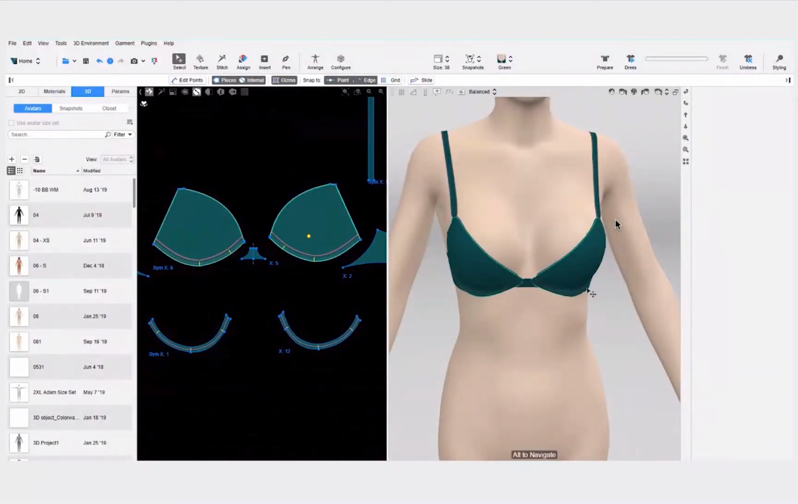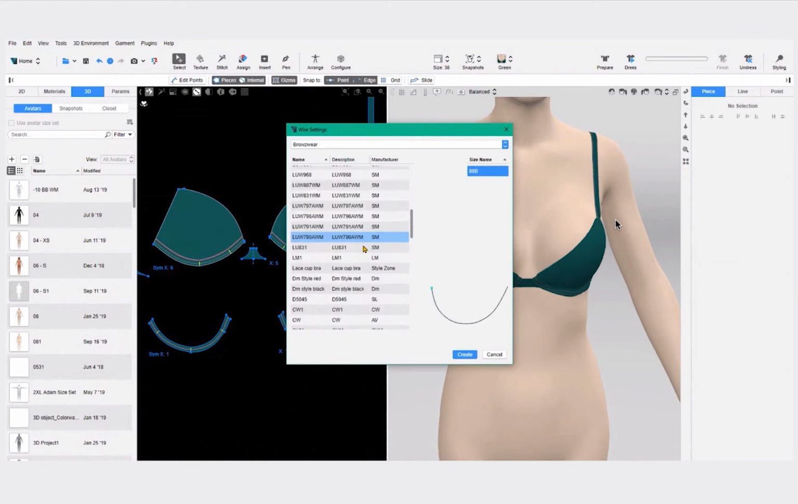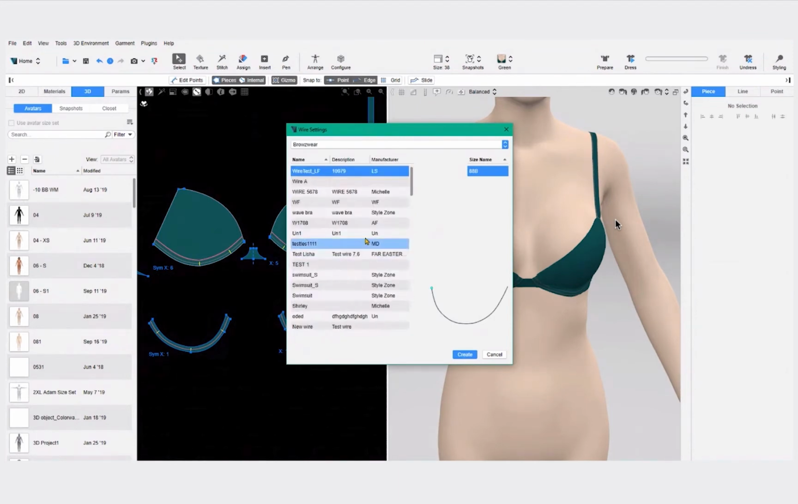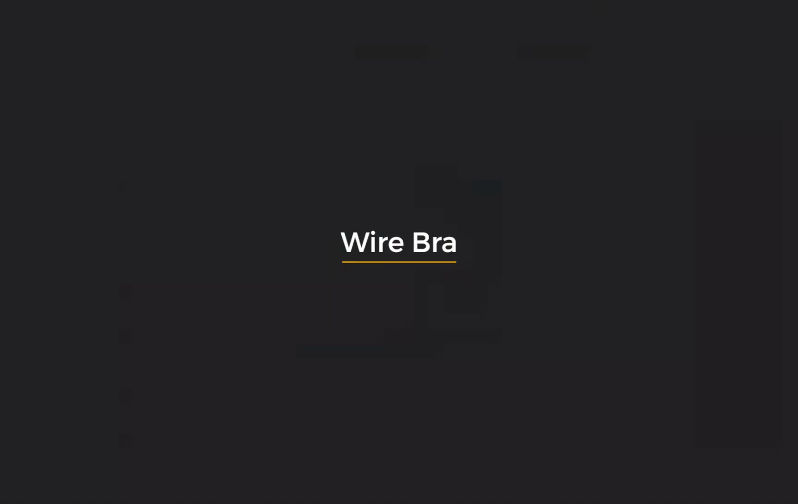Let's return to VStitcher. To add the wire to the file, we go to the main toolbar and click Insert, then Wire. A list of all the wires in the database is displayed. The new wire should show up here. If it doesn't, then we can fix that by refreshing VStitcher by closing and reopening it.